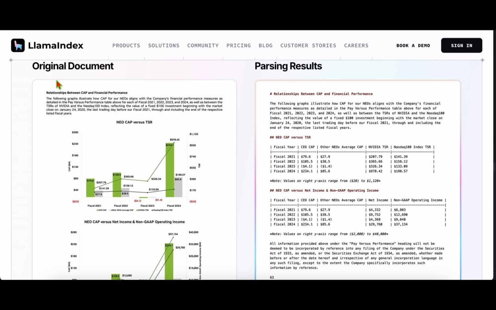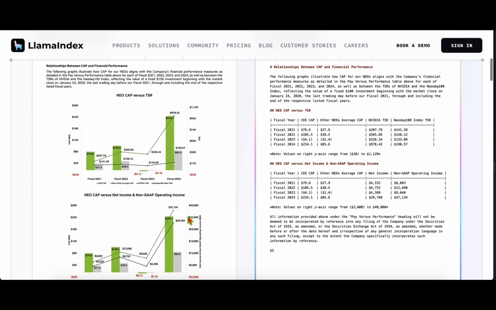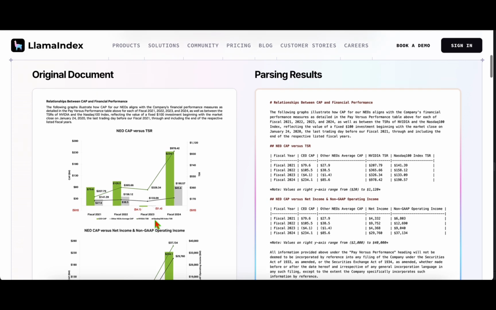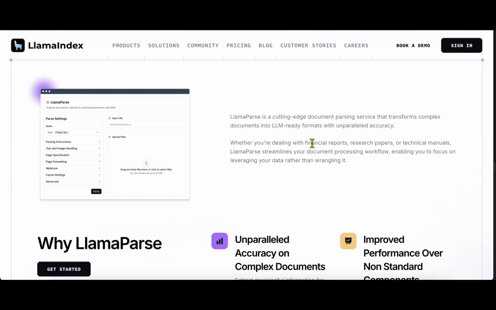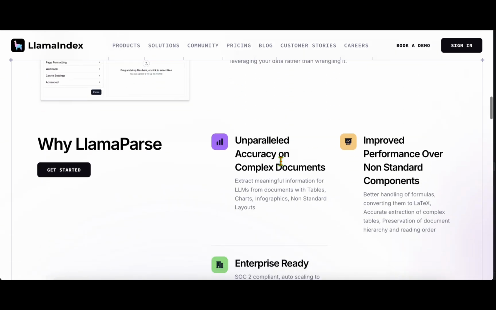Here's an example they have given for parsing. If you have the input document, which is a PDF document, let's say, and it has all these charts, the output of LlamaParse would be something like this, where all the data is parsed and you have all the data in tabular format or textual format. It doesn't matter whether it's a financial report or research paper or technical manual. LlamaParse streamlines your document workflow, enabling you to focus on leveraging your data.